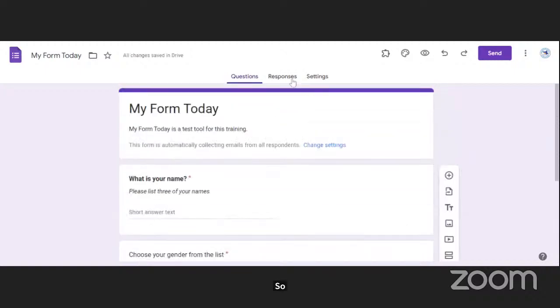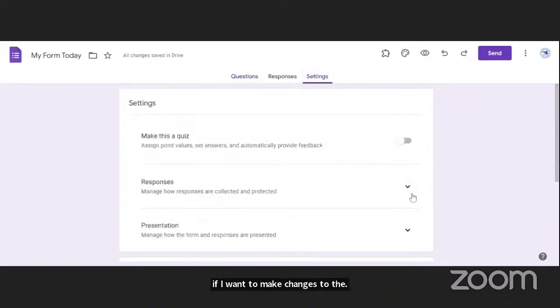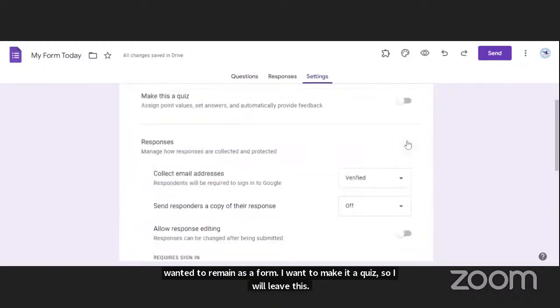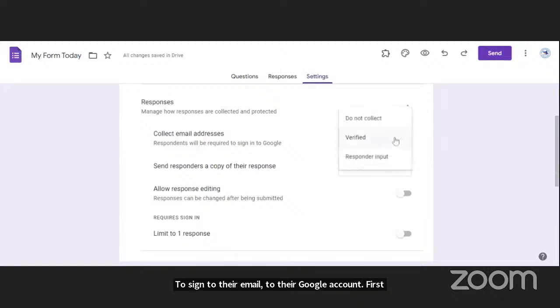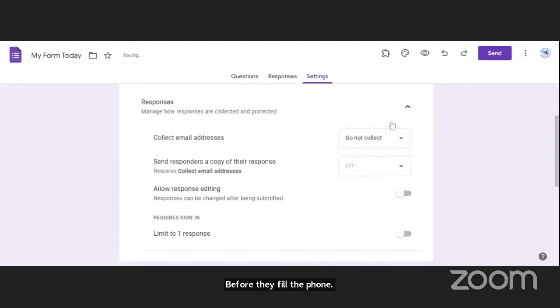And if I want to make changes to the settings, I will come here. I want it to remain as a form. I don't want to make it a quiz, so I will leave this. And then I want to come here. If we want to collect people's email addresses, then you make this verified. So this will force the respondents to sign in to their Google account first before they fill the form. If you don't want to collect email addresses, then you put do not collect, then it is off.